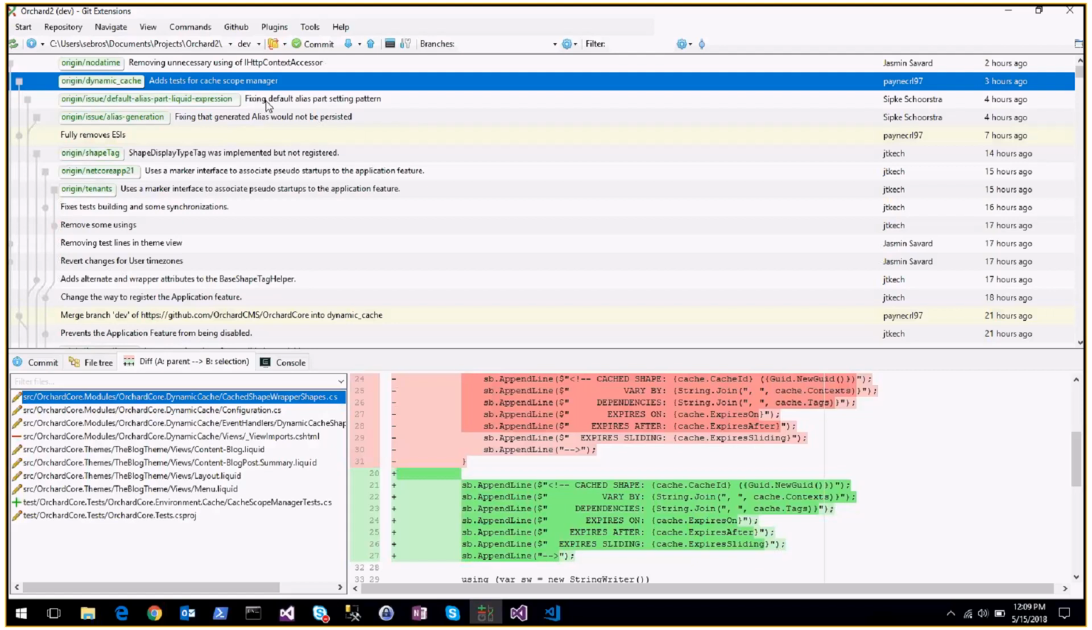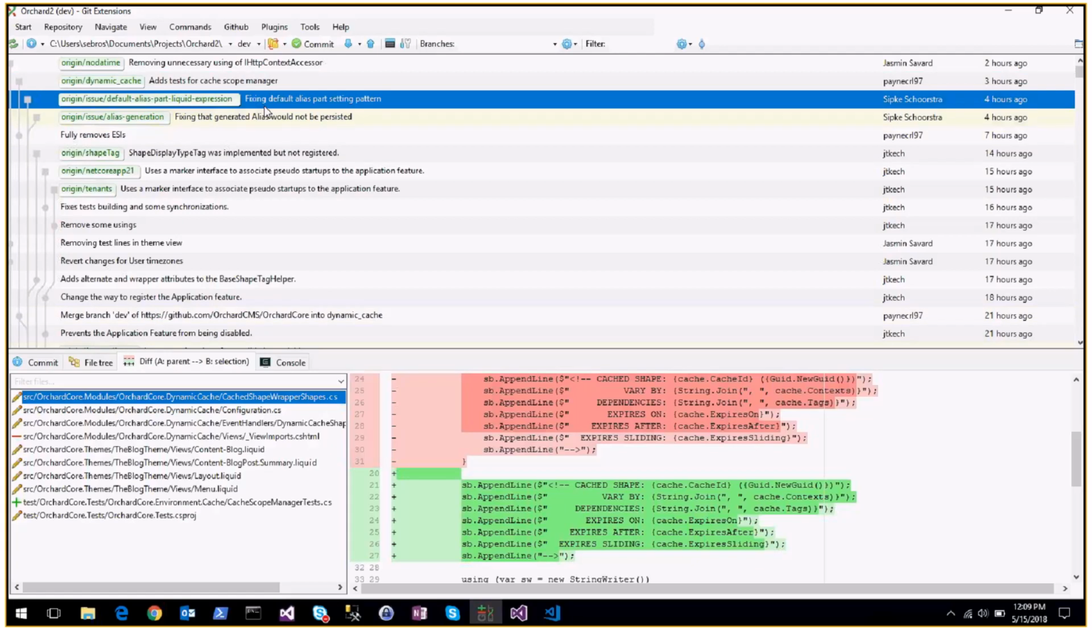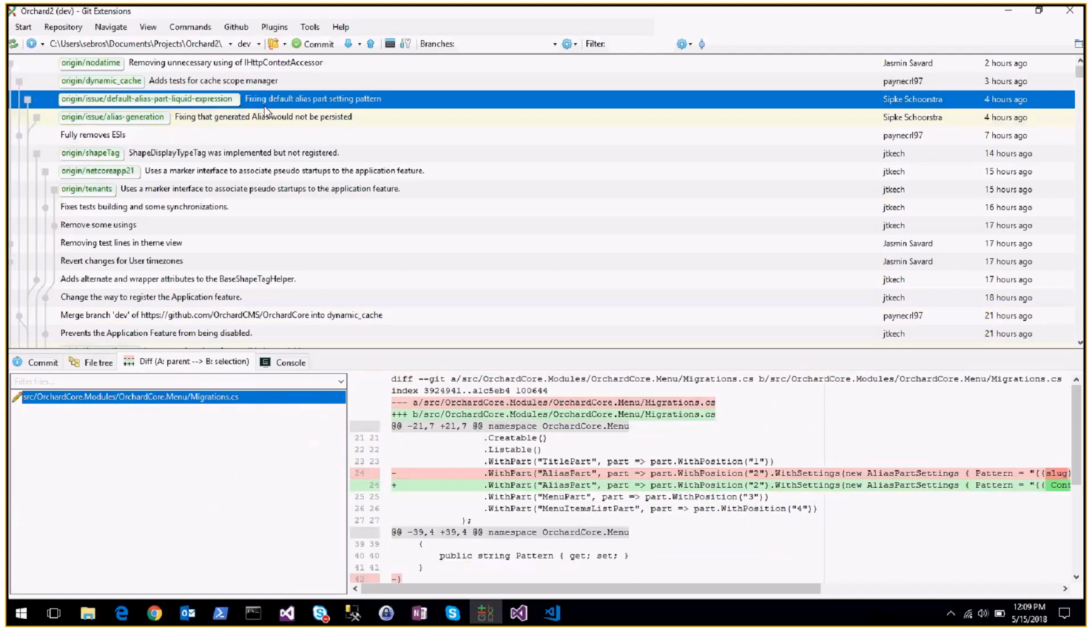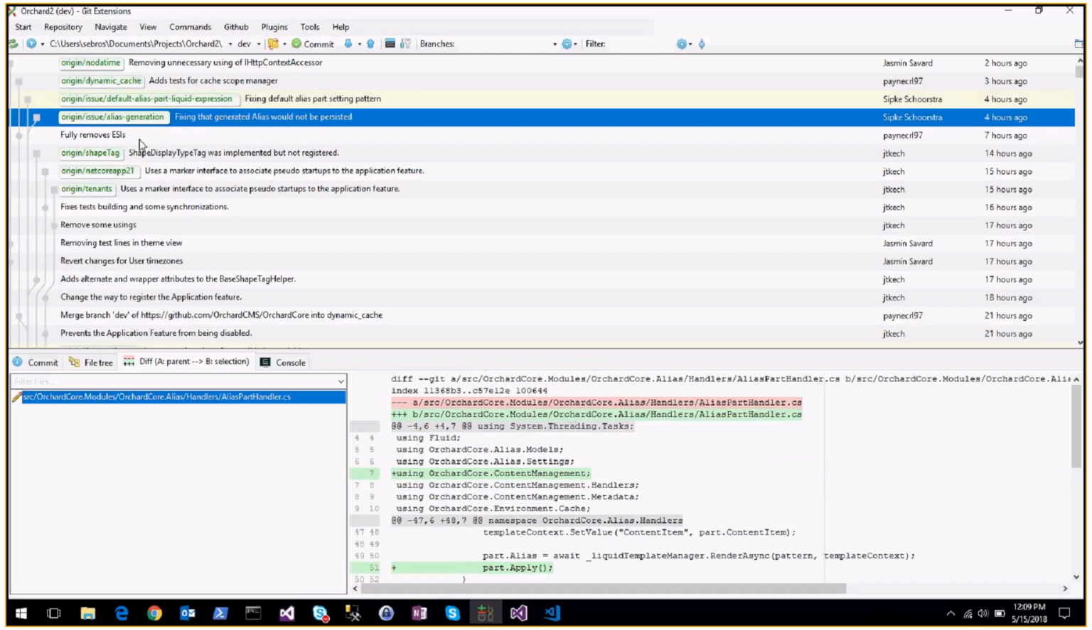Sipke default, this is a branch. I didn't see any PR for this one. We'll see later. Open issue LS generation, removing ESIs.